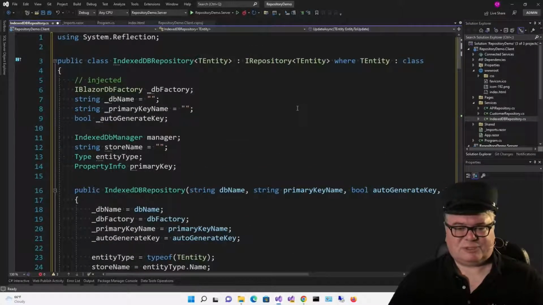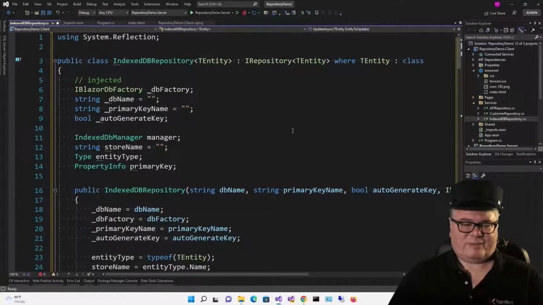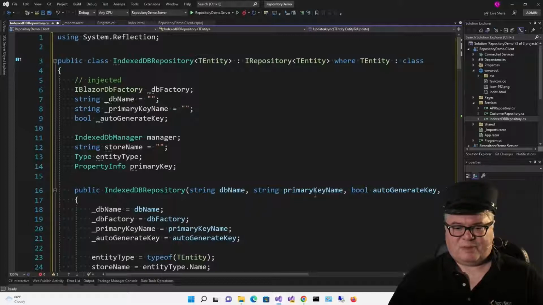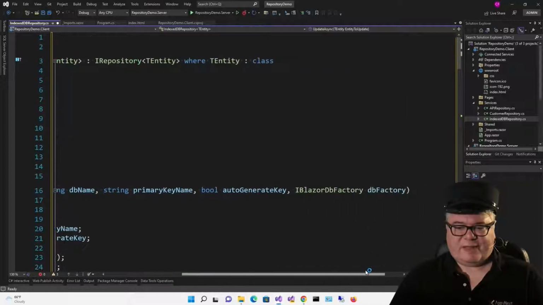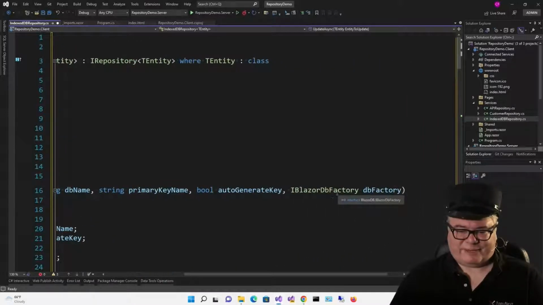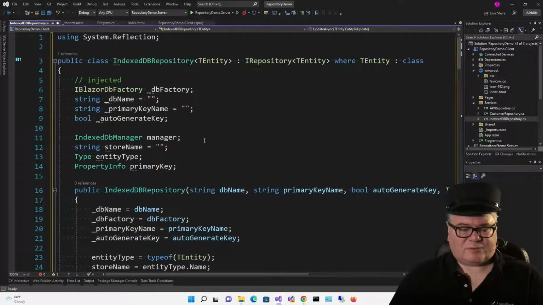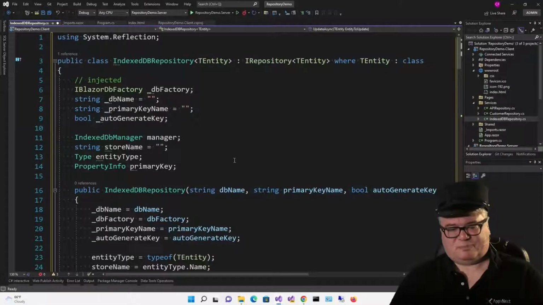Okay, so some of this should look familiar to you if you've seen all of the other demos that I did with the repository pattern. So we've got 4 items that are injected here: the database name, the primary key name, whether or not the primary key is auto-generated, and then an iBlazorDB factory, which comes from BlazorDB. Now, as for class level variables, we've got an IndexedDB manager, which is what we're going to use to access IndexedDB. We have a store name, we have a data type for the entity, and a property info, which is a reflection property type for the primary key.